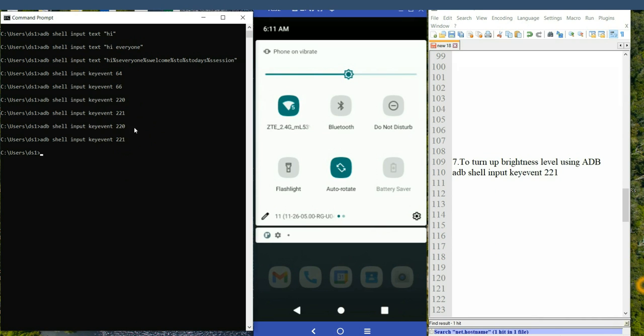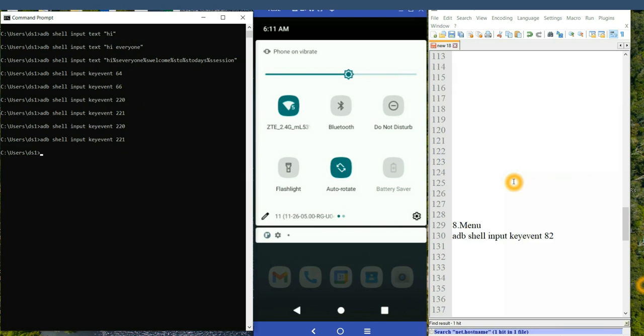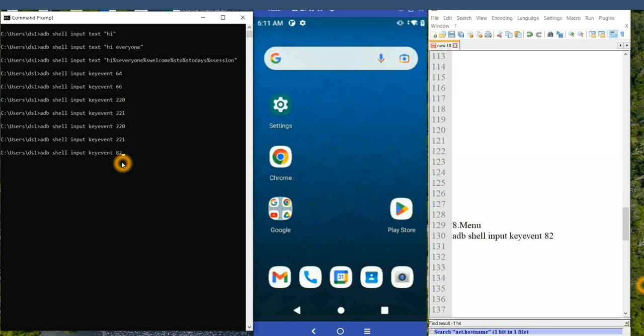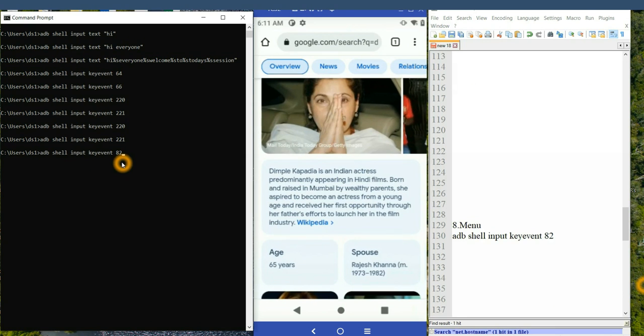So this key event value will be a unique value for every action, and this is how to show the menu. For example, in my Chrome application, let me go to Chrome. You can see the 3 dots here in the top right corner. That menu will be displayed if I enter the key event as 82.